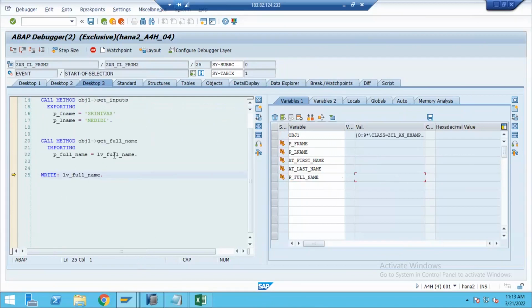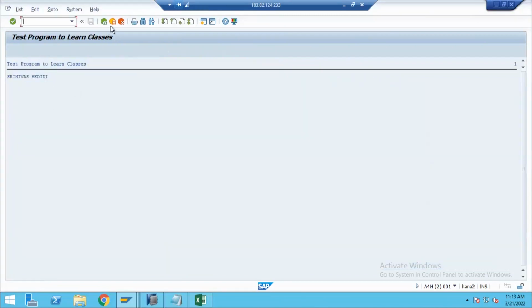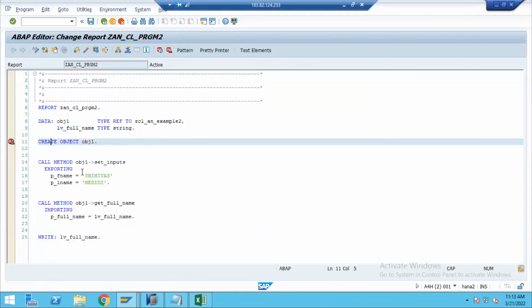By this time, LV full name has the output of the above method, which I captured in this local variable. Now I am writing this variable on the output screen. That's it. So this is how to create an object for a class and how to call methods from a program.